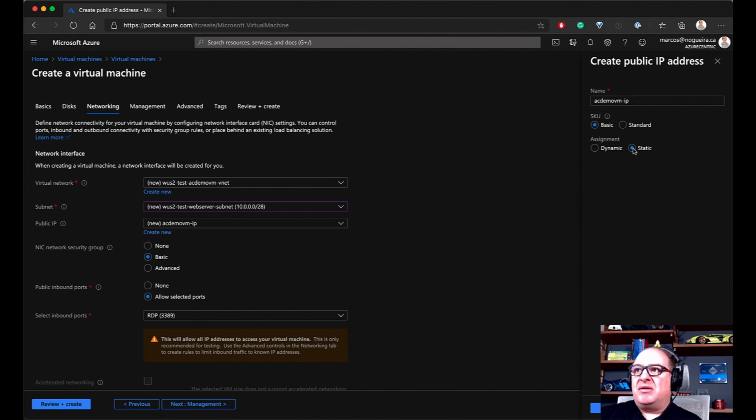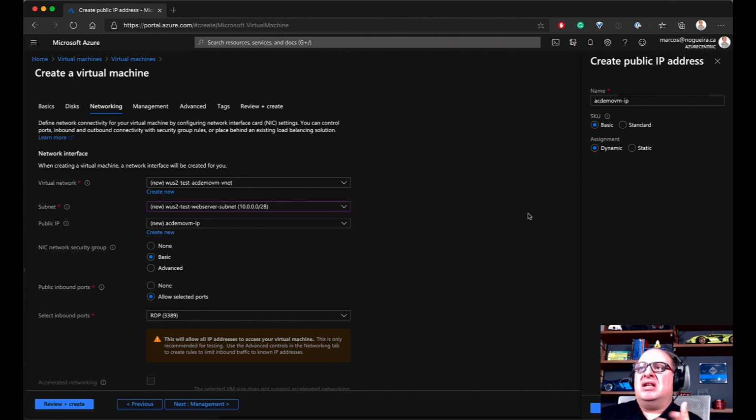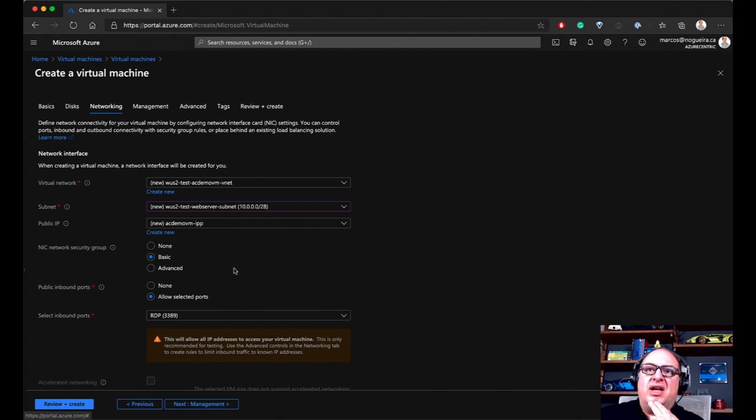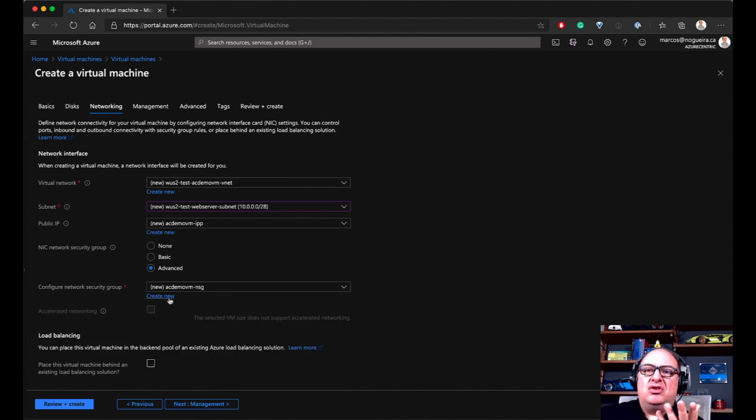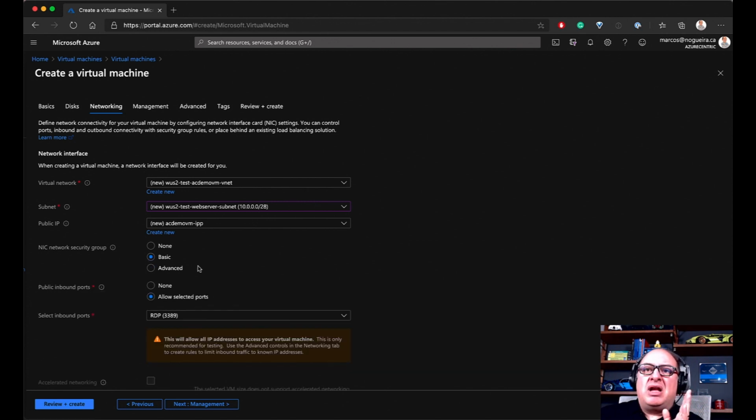I can have static. It means that when I create this VM and when Azure assigns me this public IP, even if I deallocate this, it will remain there. It will not be reallocated. In this case, I will use this. I usually put another P, for IP public, just for me to know. And over there you can see the NIC network security. If you don't want one, basic or advanced. If you go on advanced, now you need to configure all of the rules, and we will come back to that.